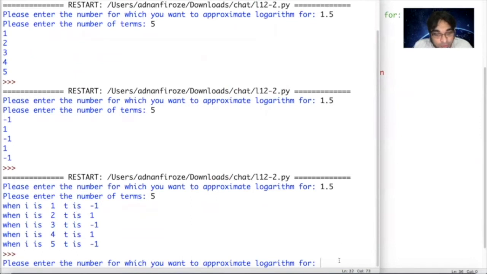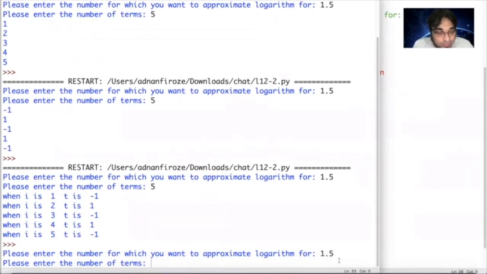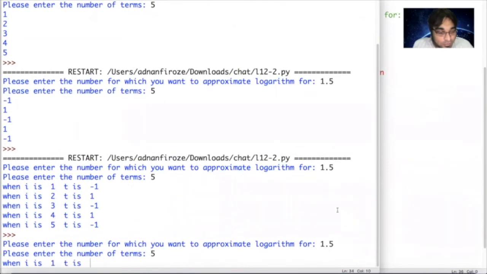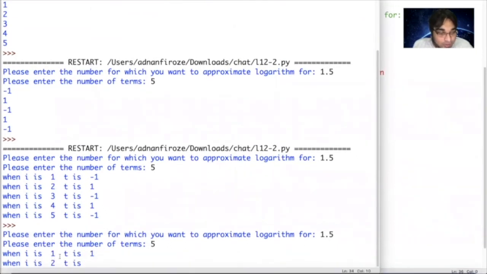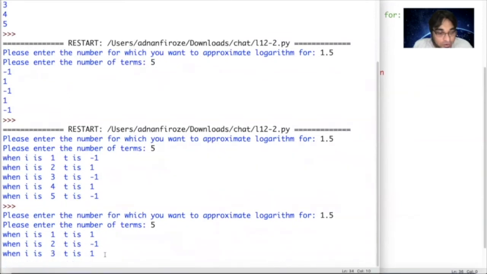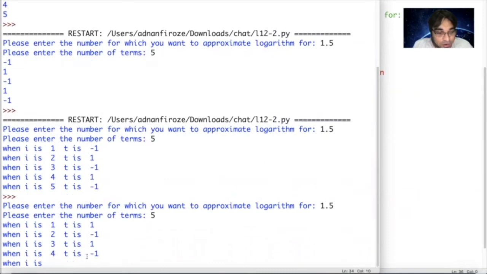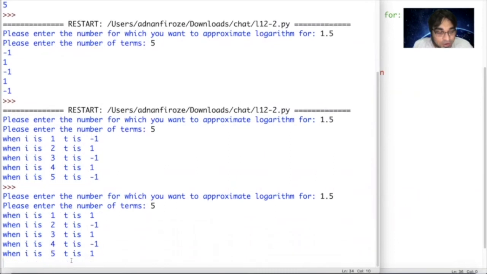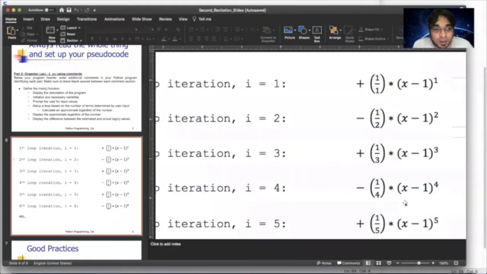Okay, there you go. 1.5, 5. So when I is 1, t is 1. When I is 2, t is minus 1. I is 3, it's positive 1. When I is 4, minus 1. I is 5, it's positive 1. Now we're cooking, right? So we have the signs down at this point. Now it's a matter of building up these terms.